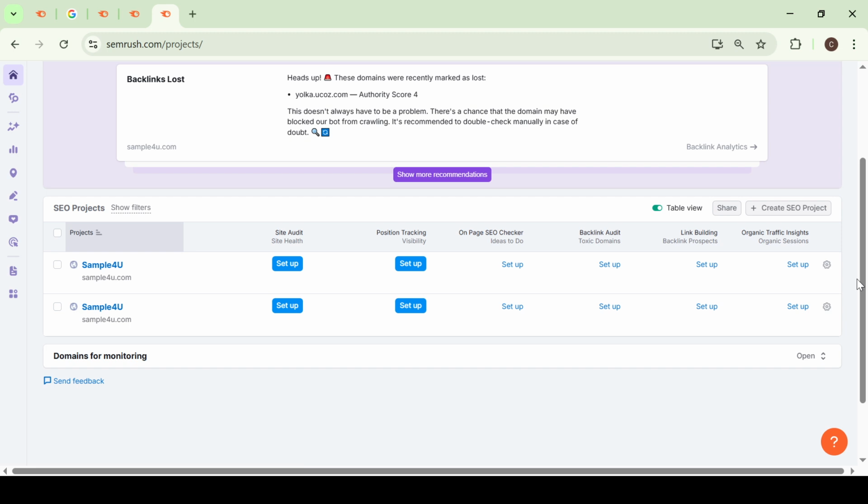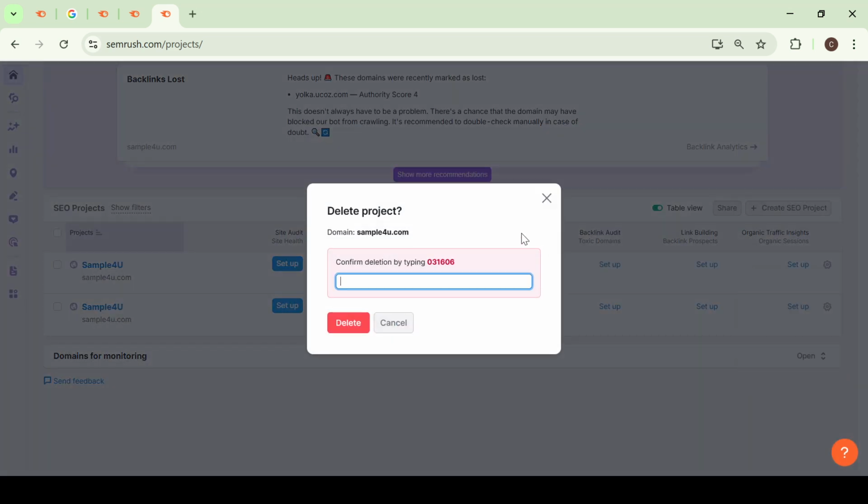Once you've identified the project you wish to remove, you'll see a settings icon that looks like a gear next to the project's name. Click on this gear icon, which will reveal a menu of options related to that specific project. From the list of options, look for the Delete option and select it. This action alerts Semrush that you intend to remove the project from your list permanently.